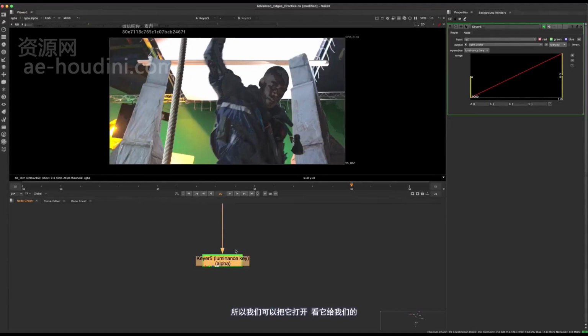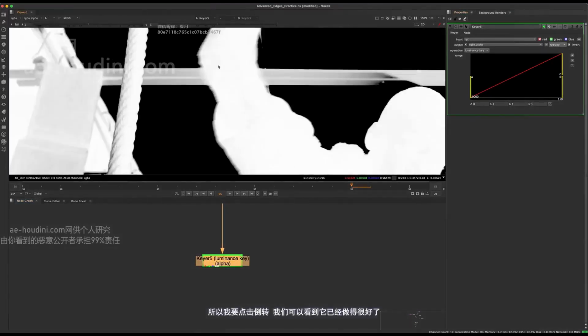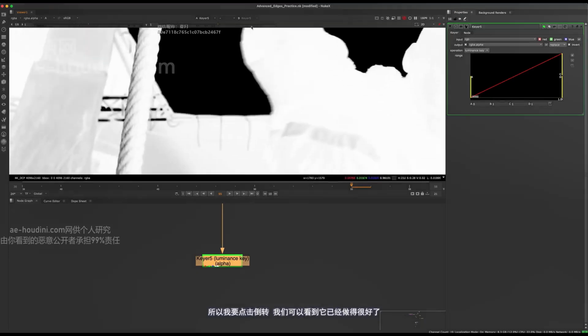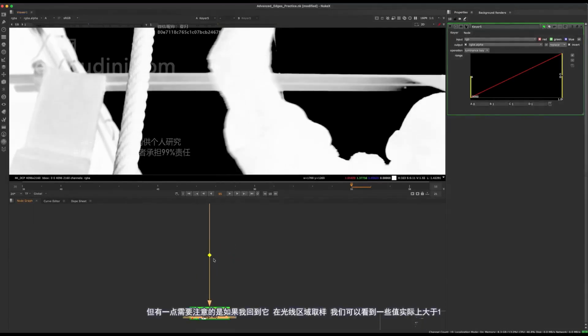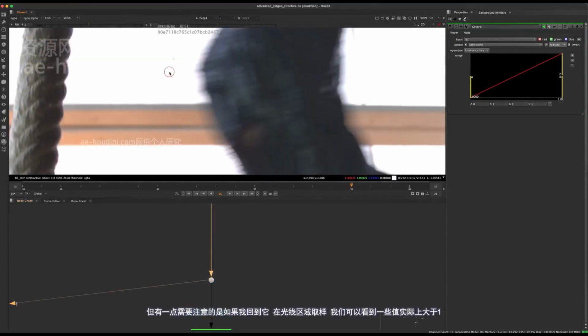So we can open this up here and look at the alpha that this is giving us. We know that the character needs to be white and our background needs to be black, so I'm going to hit invert. And we can see it's already doing a decent job. But one thing to note with these footages is if I go back to it and sample in the light area, we can see some of the values are actually above 1.